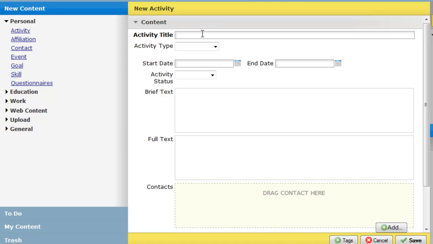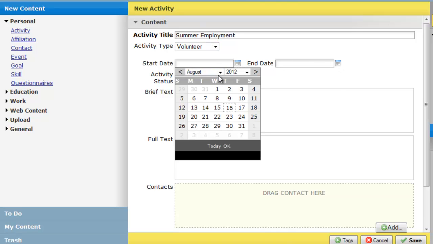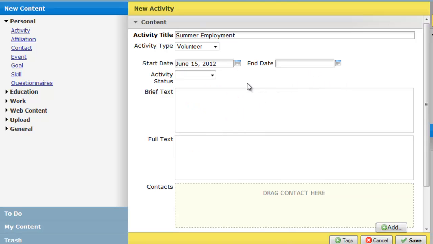Let's say that our activity title is summer employment. So we'll type in the title for it, and then we can add information in the other fields such as the activity type or the start and end dates, using the calendar picker. Let's say that I started this on June 15th. I can indicate what the activity status is. Maybe I'm still involved in it, so I'm going to put in progress.